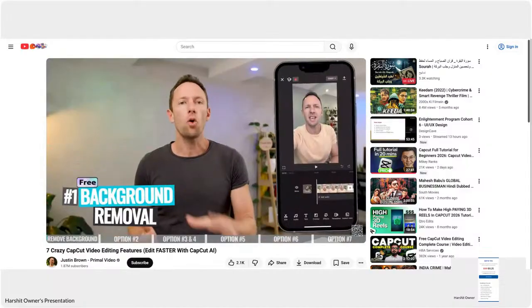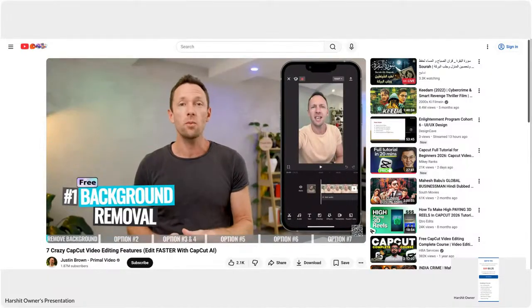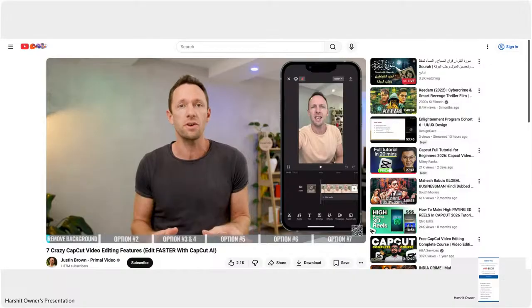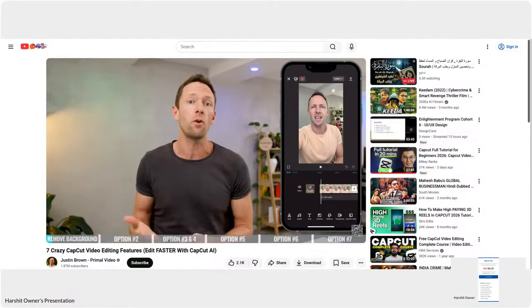So the first feature is automatic background removal. You don't need to worry about using a blue screen or a green screen anymore. CapCut does an amazing job at automatically removing the background from your videos.